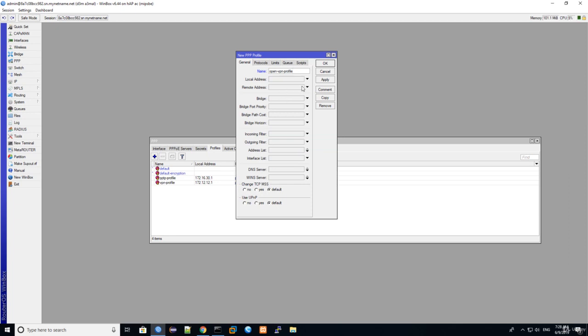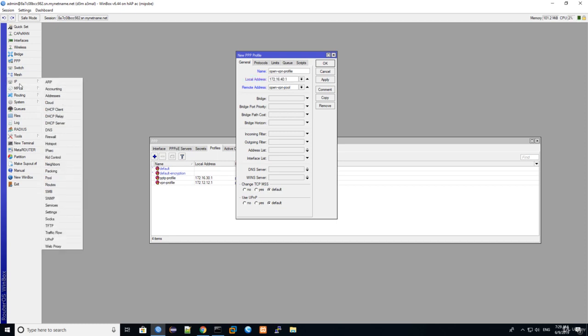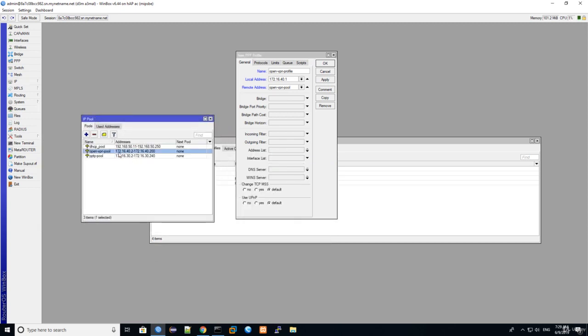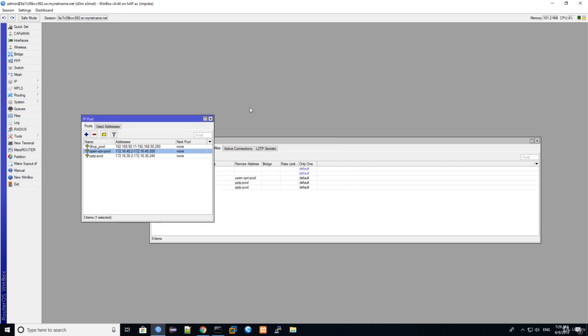Then the remote address for any remote connection should take an IP address from our OpenVPN pool, and after it takes the IP, the gateway for it will be 172.16.40.1 as we made here in IP pool. This is the range for remote address, 172.16.40.2 or .3 or .4, and the gateway for this remote address will be 40.1. So I will click apply, OK.